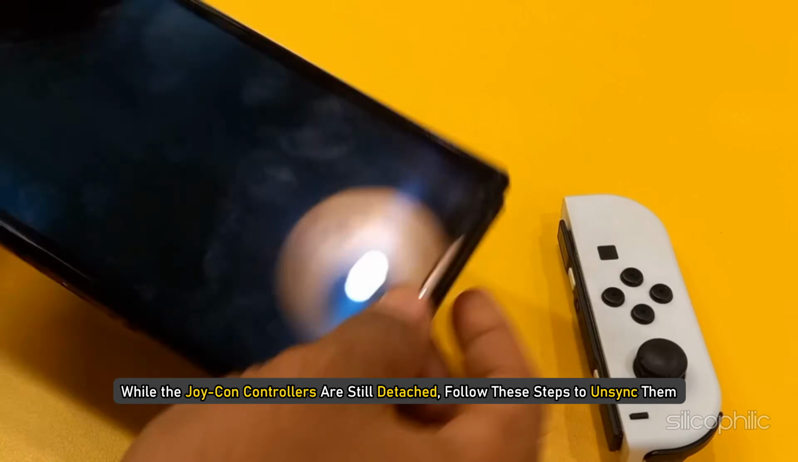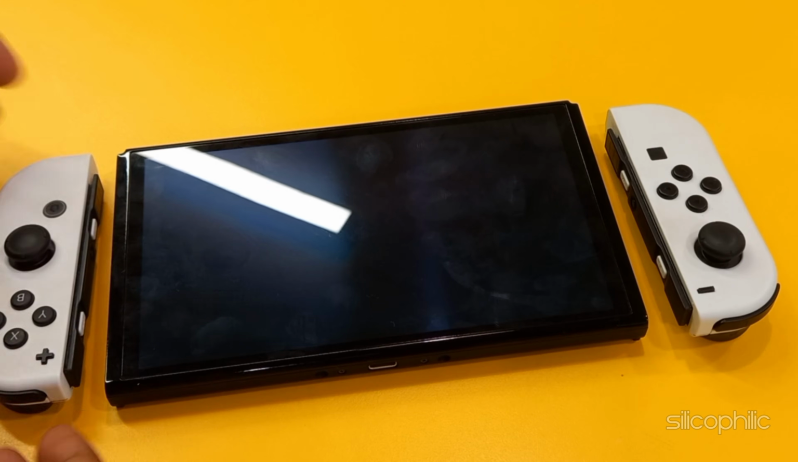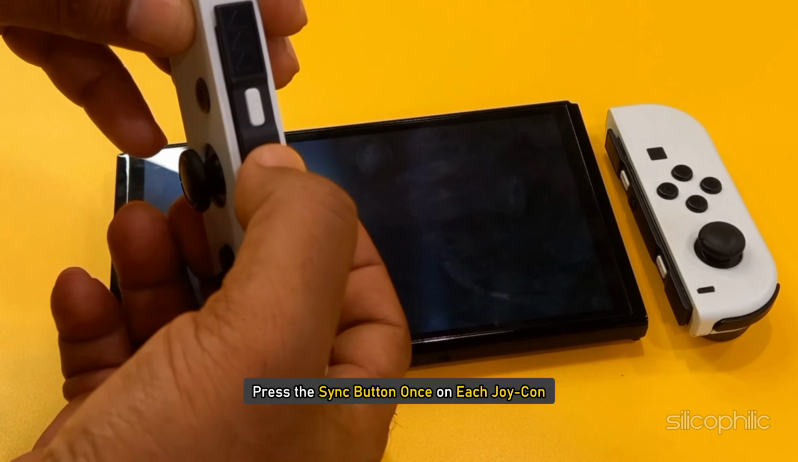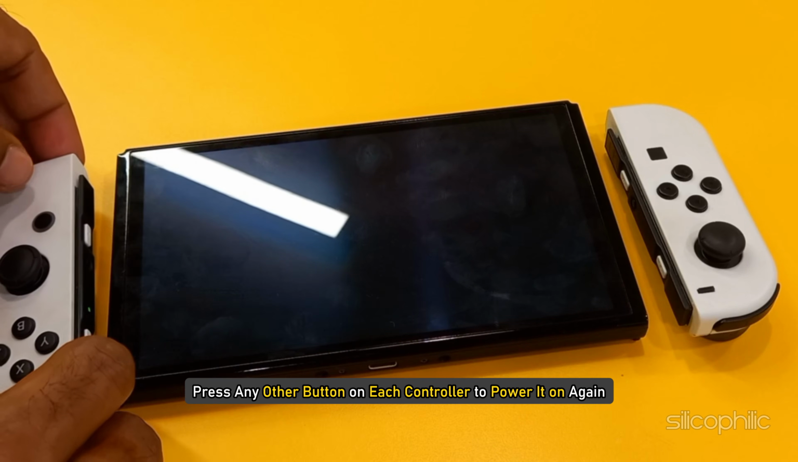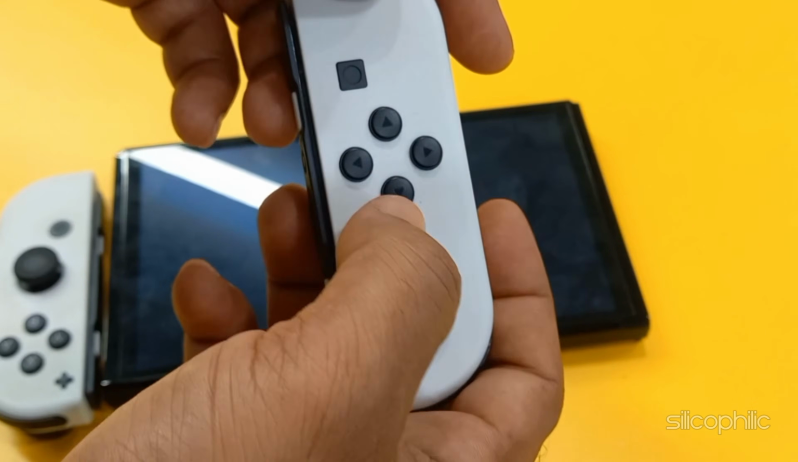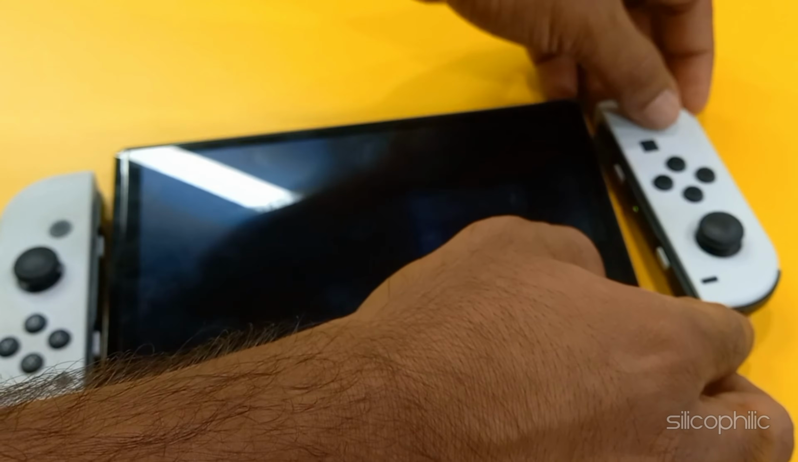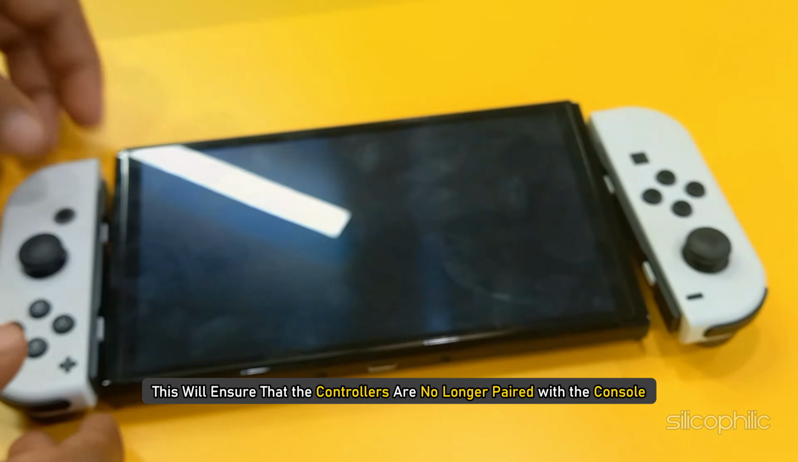While the Joy-Con controllers are still detached, follow these steps to unsync them. Press the sync button once on each Joy-Con. Then press any other button on each controller to power it on again. This will ensure that the controllers are no longer paired with the console.